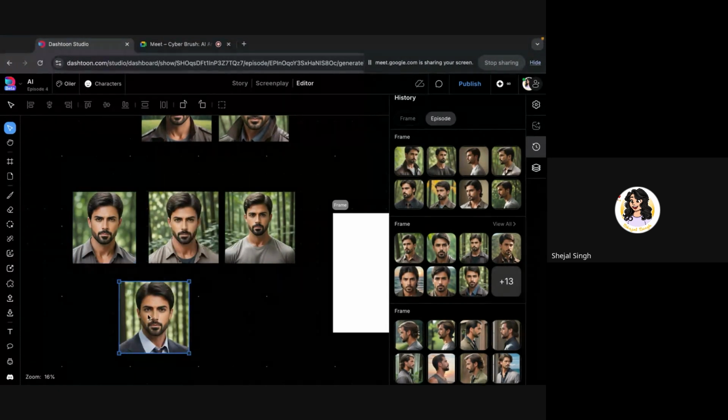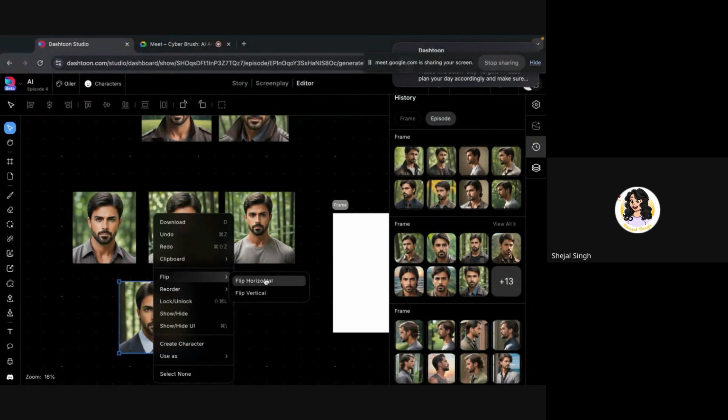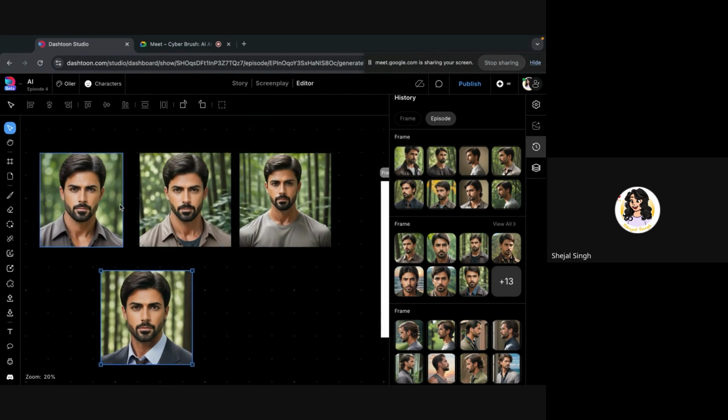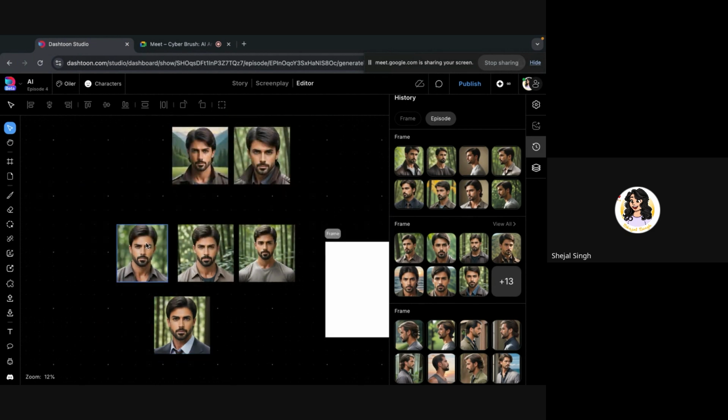I don't know why this happens, but this face looks better, while just flipping the image makes the face look weird sometimes. So if you are flipping the image and using it, make sure you're inpainting the face once. Because by that one inpainting, your face structure will look better. So you can definitely flip the images and use them, but make sure you're inpainting.